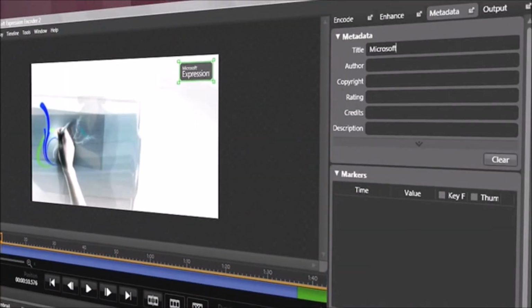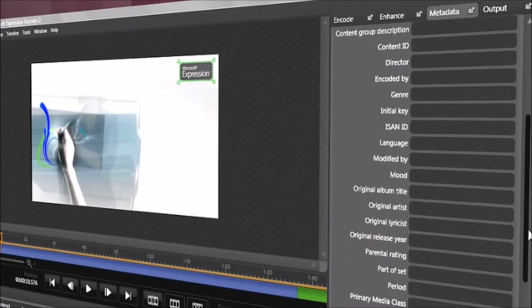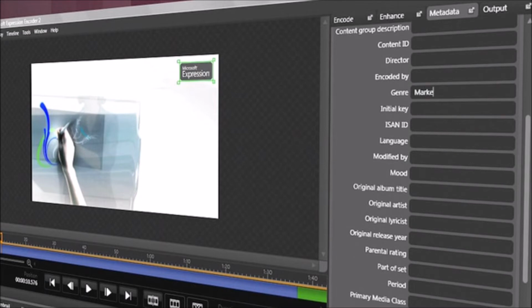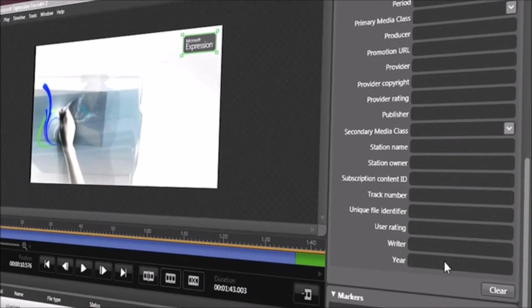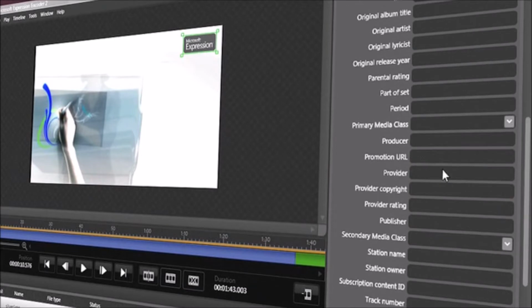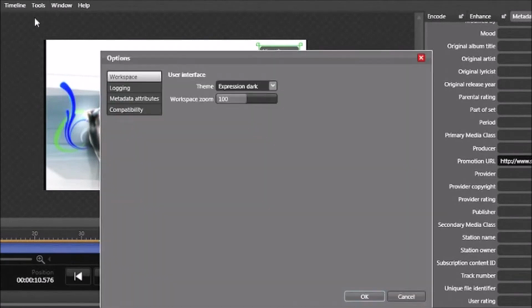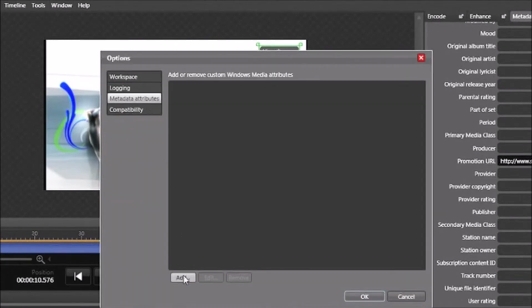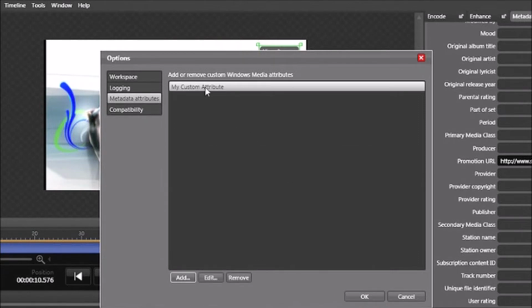You can add more information to your media files using the rich metadata support in Expression Encoder 2. Use the metadata panel to quickly add useful information, such as the author and title of the media file. You can also include a range of detailed information, and Expression Encoder 2 displays this all clearly so you can make additions and modifications in seconds. When the wide variety of metadata fields on hand isn't enough, you can freely add in custom metadata attributes to add to your media assets.